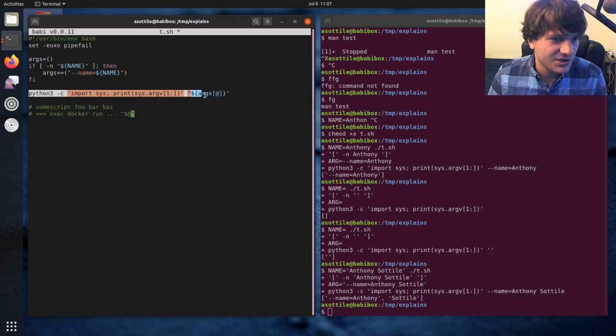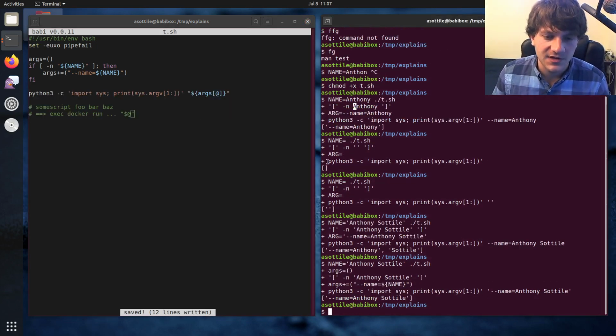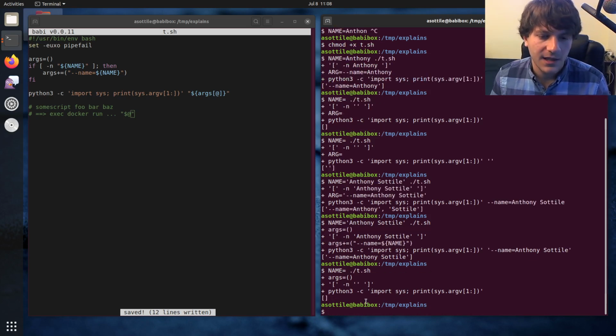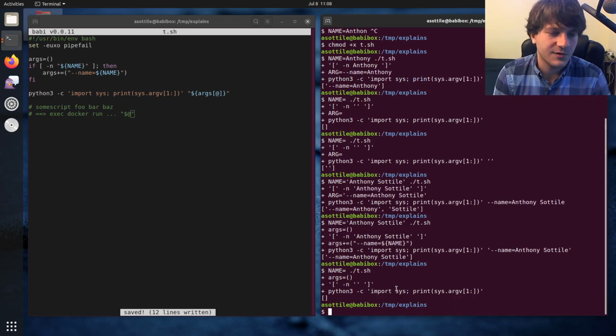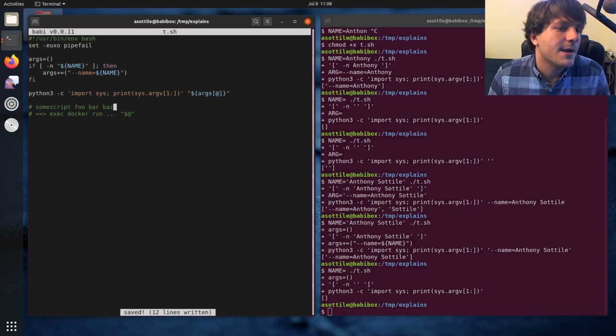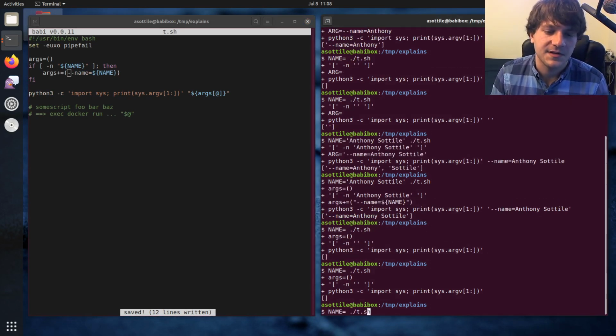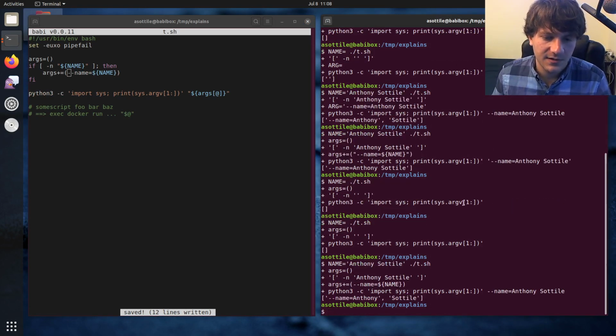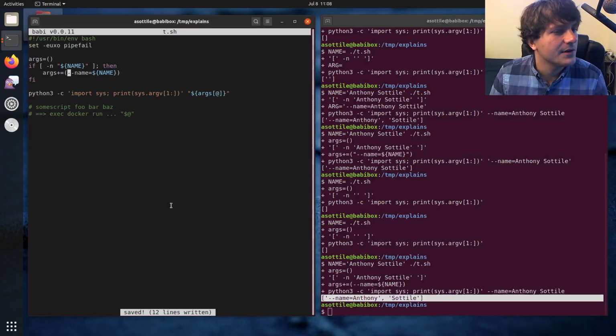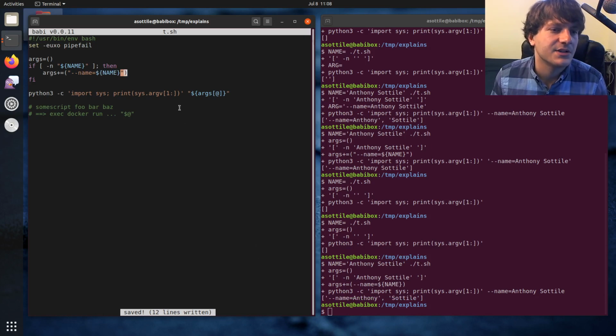But anyway, let's show that this works now. So if we do name equals Anthony space utility, you'll see that we get a single argument in Python. And again, if we pass the empty string here, it will have an empty argument, which is great. That's exactly what we wanted. And if we didn't quote this properly, which again, if you have a good linter, it should point out that this is a problem. You'll see that that one works, but this one again ends up splatting that argument. So you want to be careful to always quote variable things in Bash.